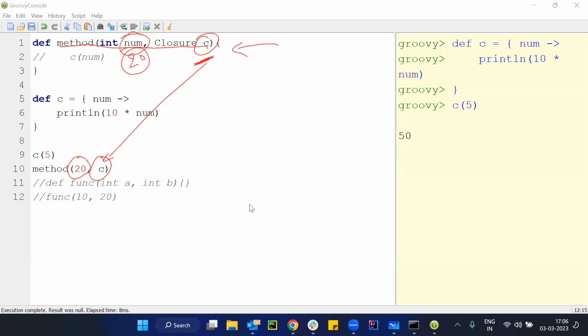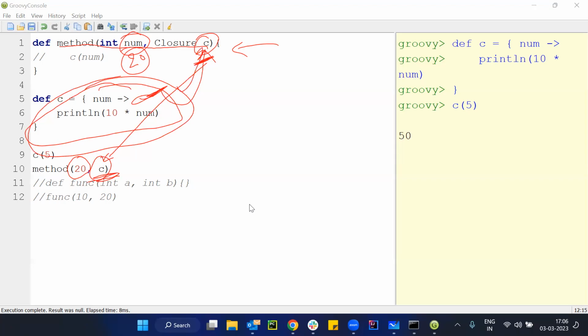And what is this C? C is a whole block of code, this one. So I'm passing this whole block of code to this method. I know the initial introduction to closures is a bit difficult. How do you pass a block of code, right? But that is what is happening in Groovy. You can define a block of code as an object, so you're passing this whole block of code as an object.